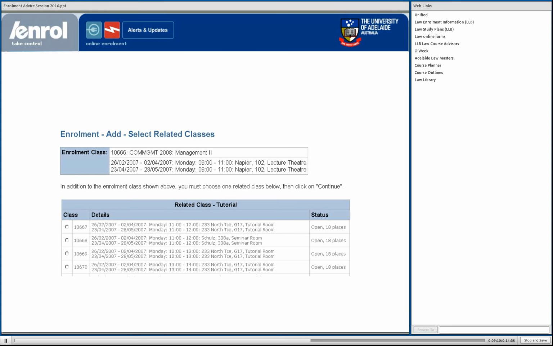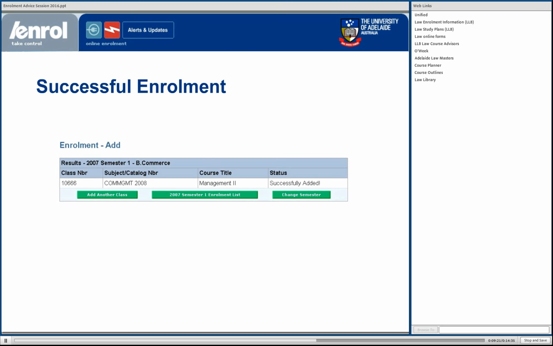If it's a related class, there'll be an option where you need to just choose the related class, and hopefully again, if you've prepared it well, you'll know which one that is, and it'll just be a matter of going in and selecting it. When your enrolment is successful, the status will show as successfully added.